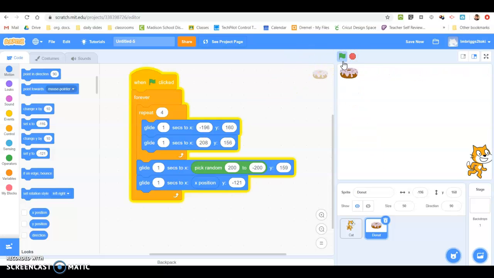Okay? Let's see how this code looks now for the donut. Okay, it's going to go back once, go back twice, go back 3 times, maybe 4 times. Oh, and now it drops. And it goes back.